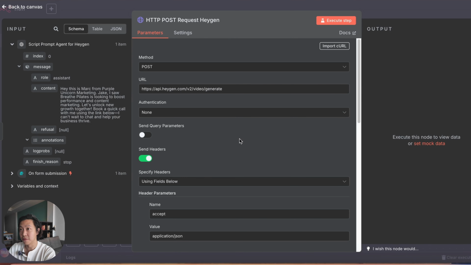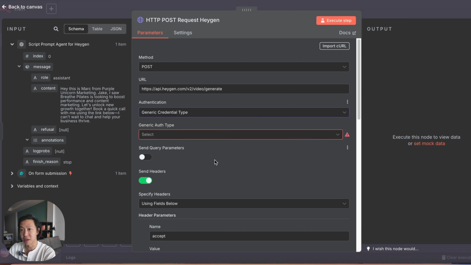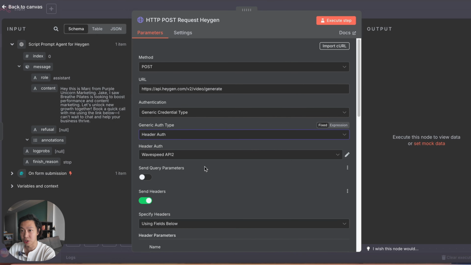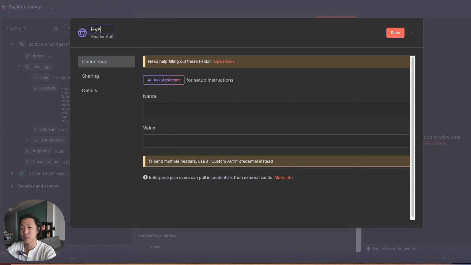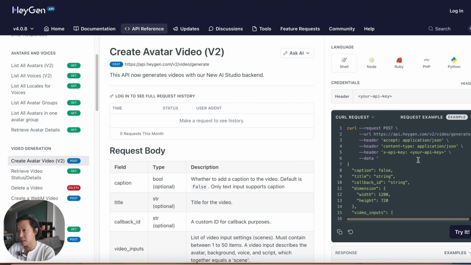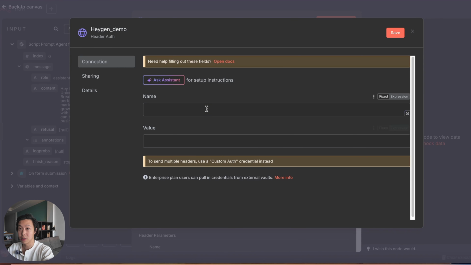All right, cool. So the first thing you want to do is to set up your authentication. In this case, we're going to click on generic credential type, and we're going to choose header auth, and we're going to create new credential. All right, so we're going to name this HeyGen demo, okay? Just for us to remember. And again, go back to your curl command so you can see under the header authentication here, it says x-api-key. So this is basically the name of the header auth. So just paste that in.